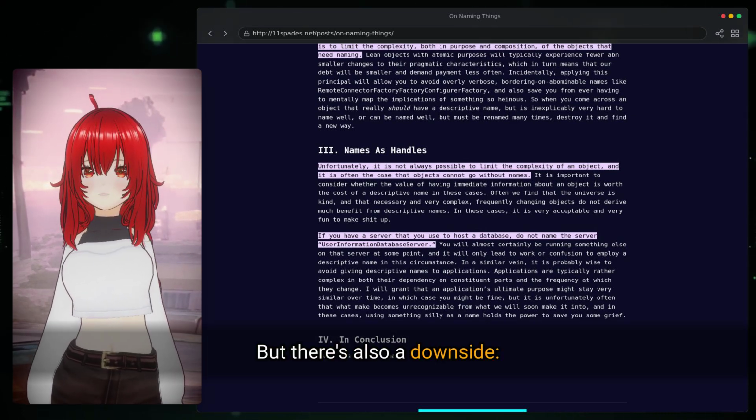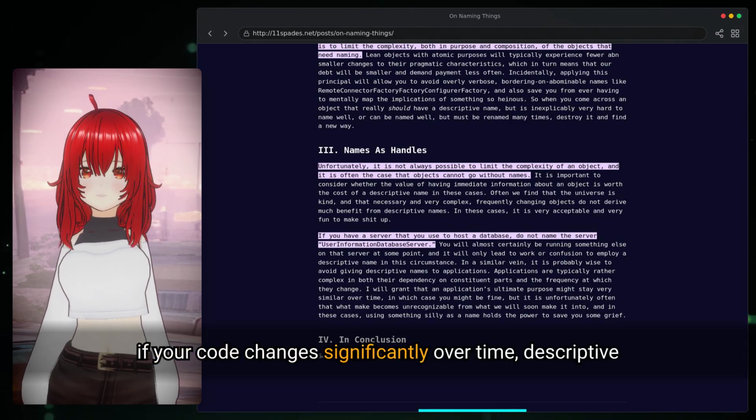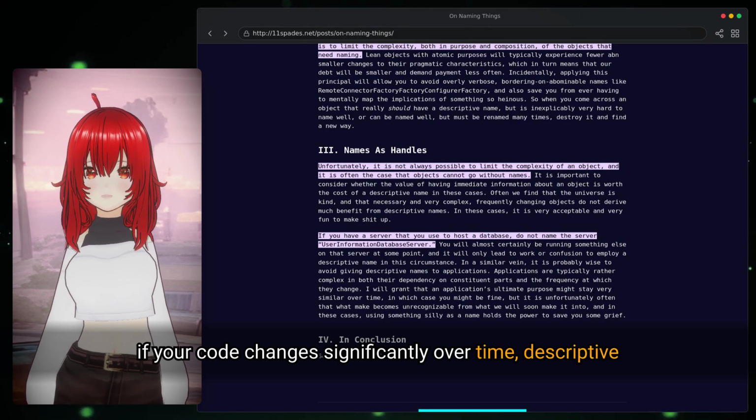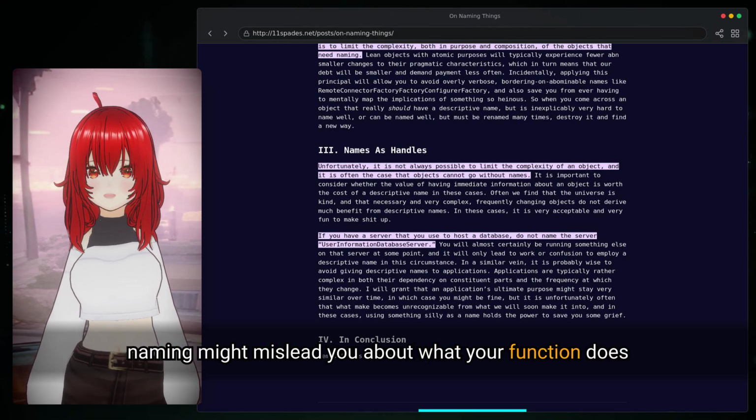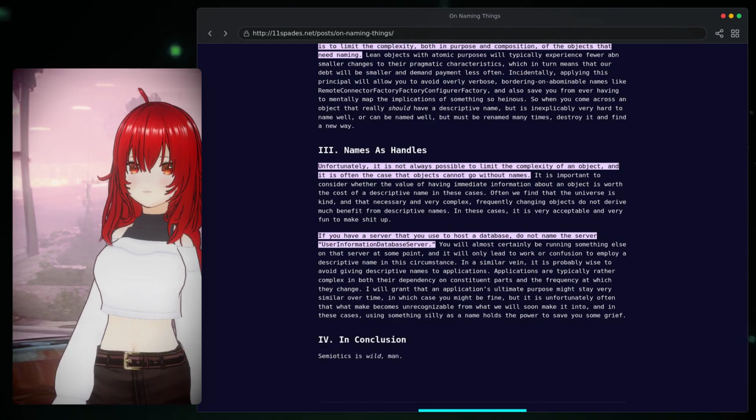But there's also a downside. If your code changes significantly over time, descriptive naming might mislead you about what your function does now compared to when you first wrote it.